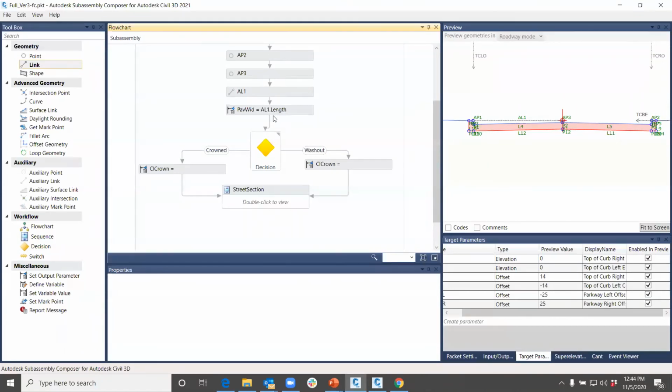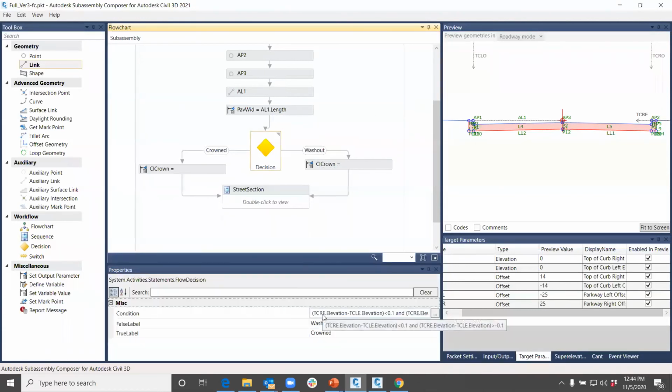But while it's doing that, I wanted to make a decision whether I want a washed out crown or a regular crown street. And so if I come to my decision, I'm telling it, hey, my top of curb right elevation minus my top of curb left elevation, if it's less than a tenth, or if it's over a tenth, then I want you to either wash it out or leave it crowned, whichever is false or true based on that decision.